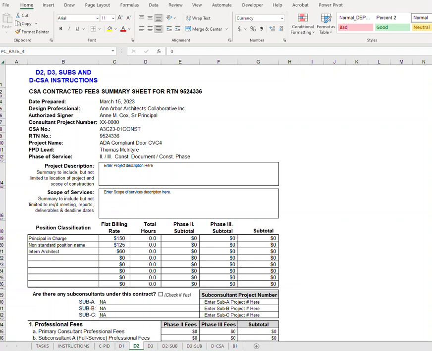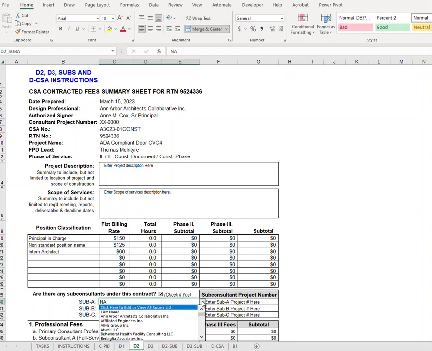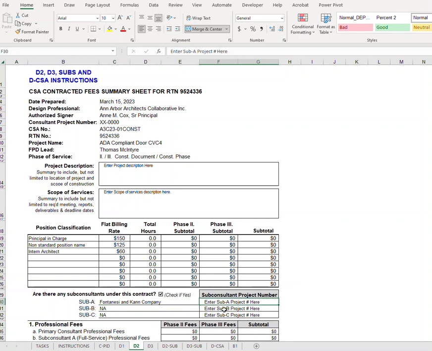Upon completion of filling in position classifications and billing rates, the consultant will continue on Exhibit D2, and if they have subcontracted consultants, they can check the box and then list who those sub-consultants are along with associated project numbers. Now the consultant can continue on to the D3 tab.